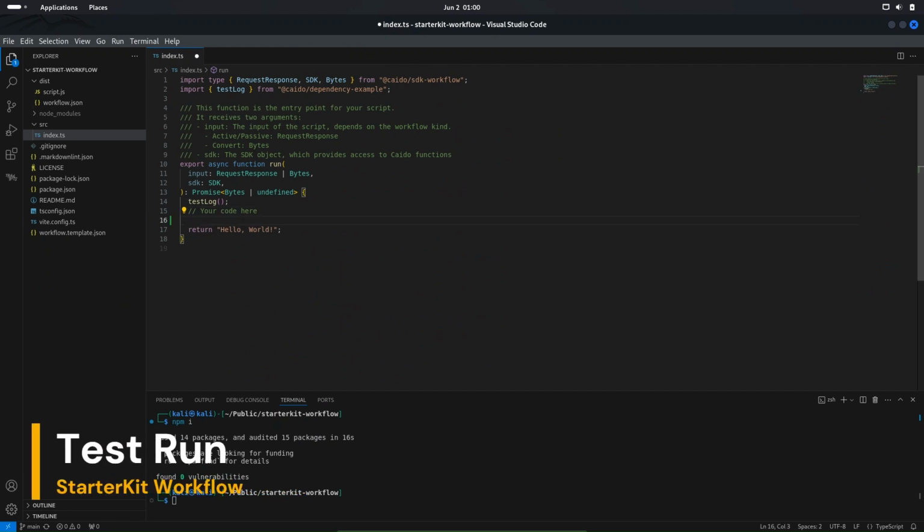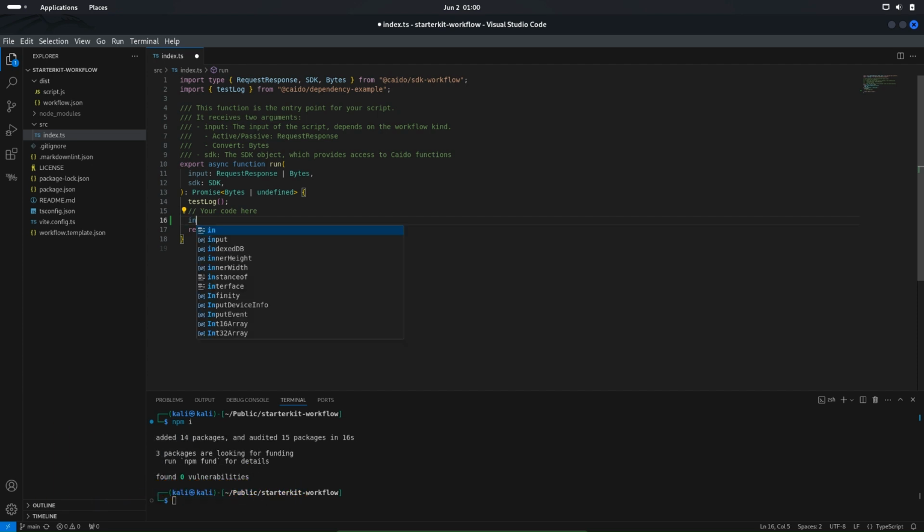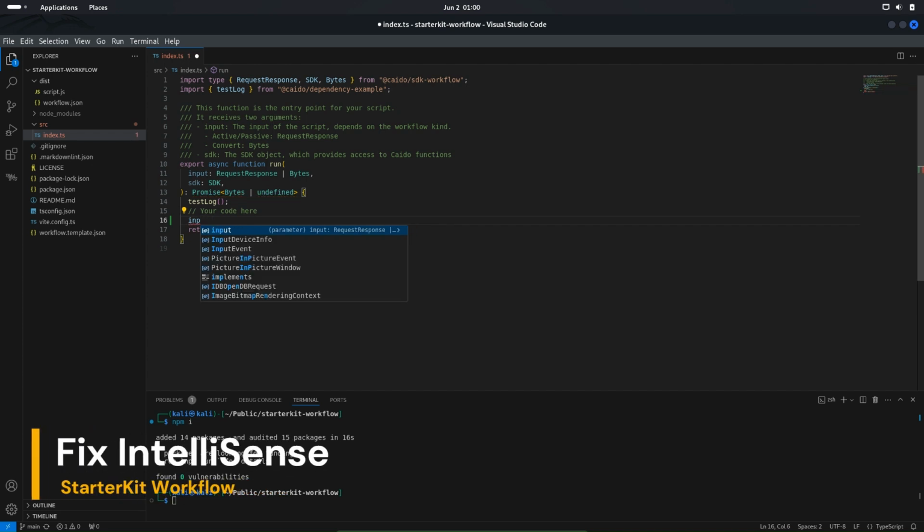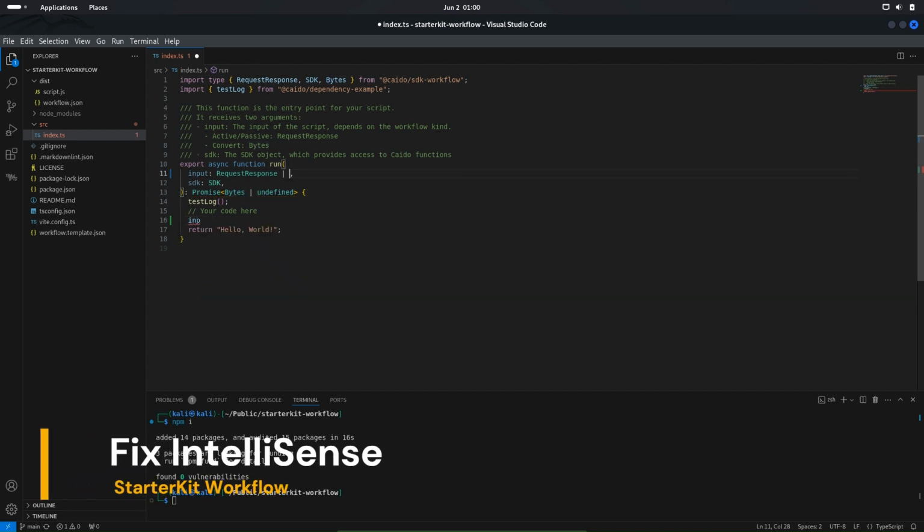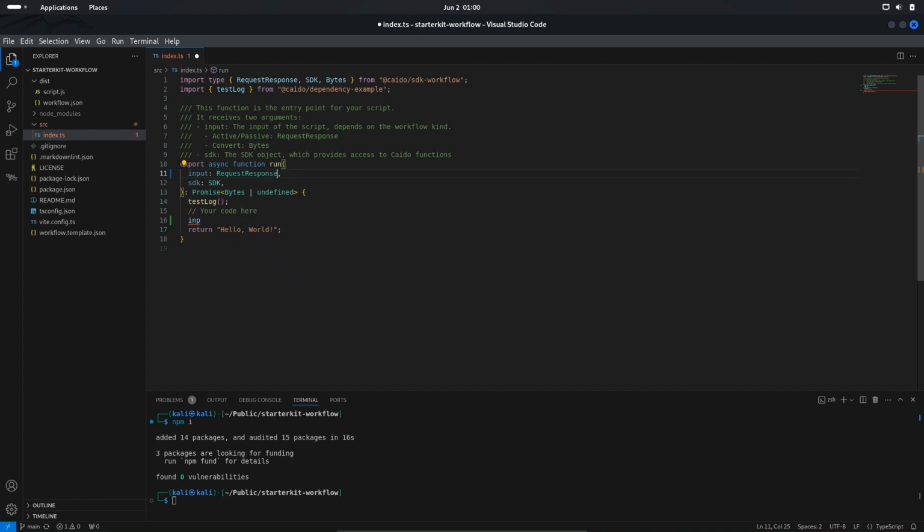Input depends on the workflow kind. For active passive, it's request response. For convert, it's bytes. Let's see what we have with input. Dot, smart suggestion, not much. To solve this issue, remove one you don't need. In this case, I don't need bytes. Let's try again. Dot, there we go, request.